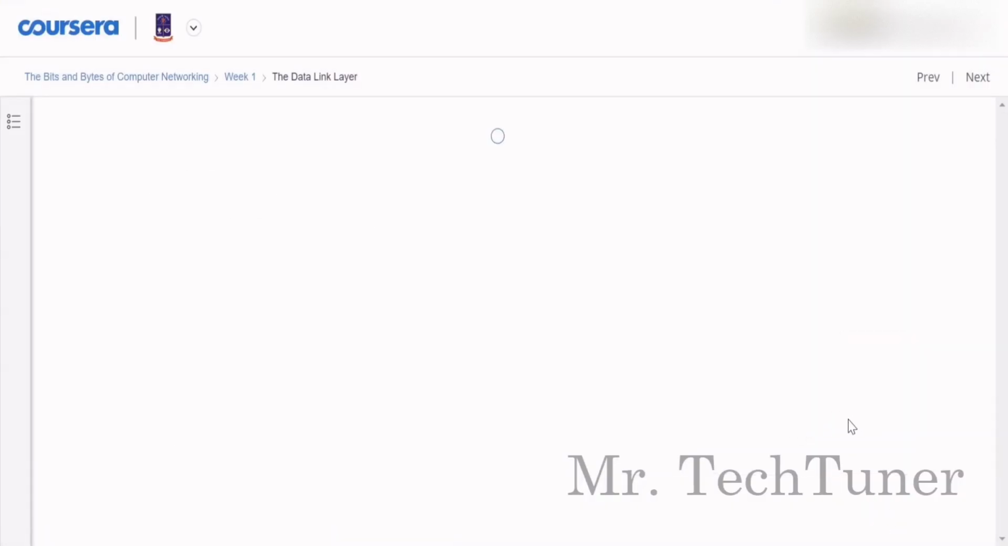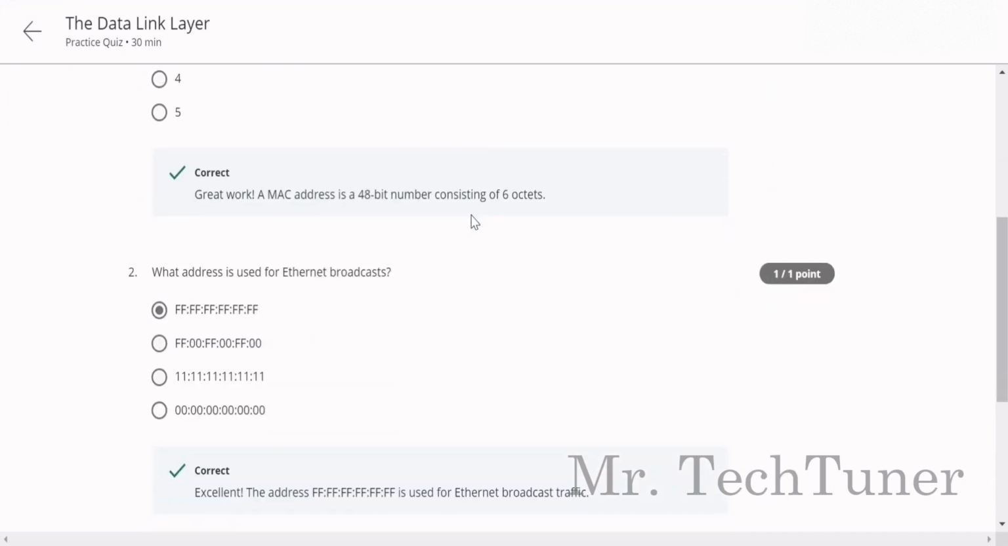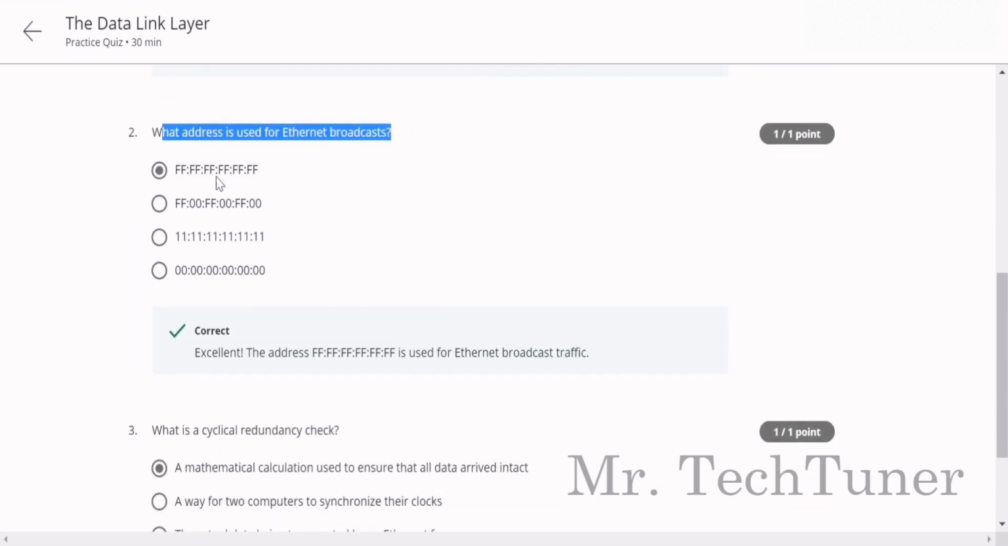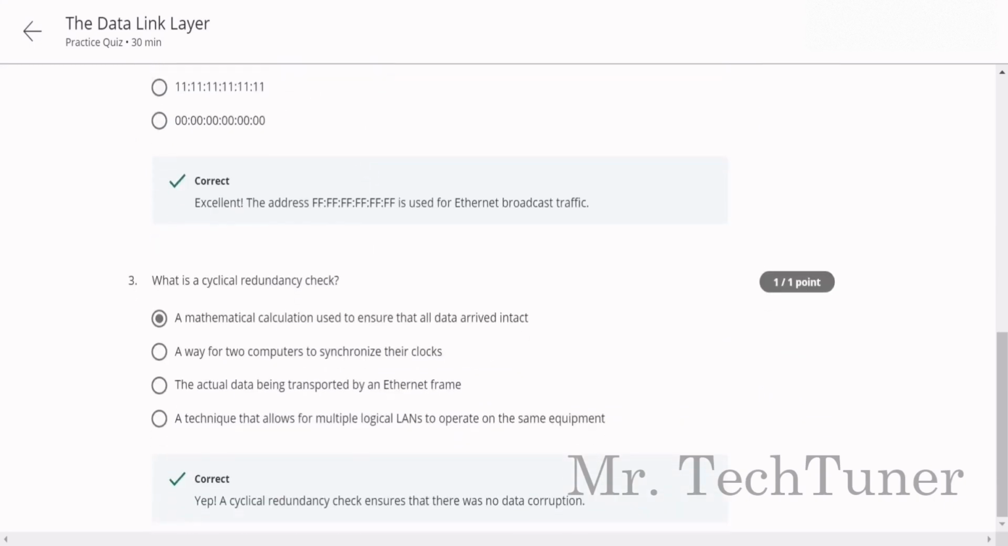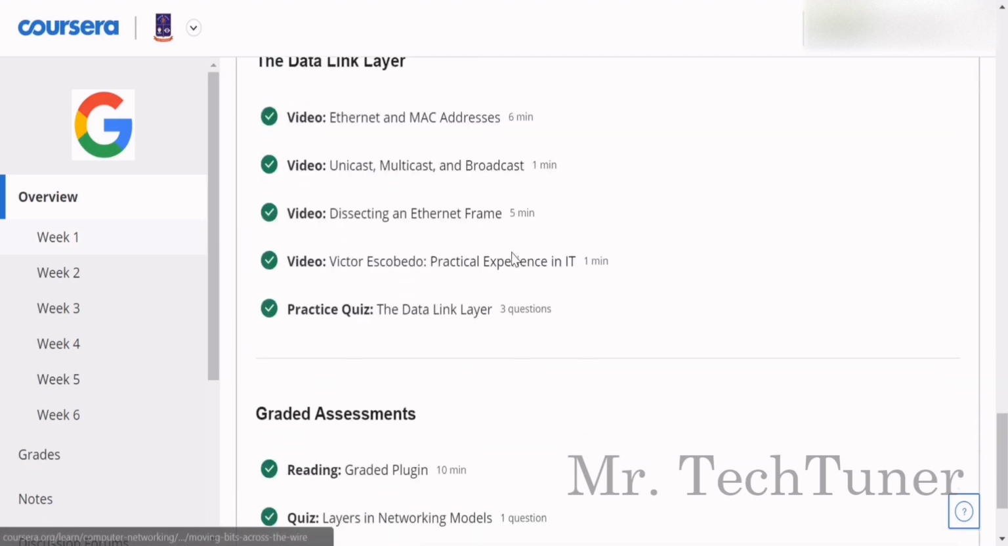We will only watch the feedback, right? How many octets are there in a MAC address? There are 6 octets in a MAC address, which are 48-bit numbers actually. What address is used for Ethernet broadcast? FF:FF:FF:FF:FF:FF. That's the address for Ethernet broadcast traffic. The third question is, what is a cyclic redundancy check? A mathematical calculation used to ensure that all data arrived intact, with no data actually missing. We have already completed our data link layer also.